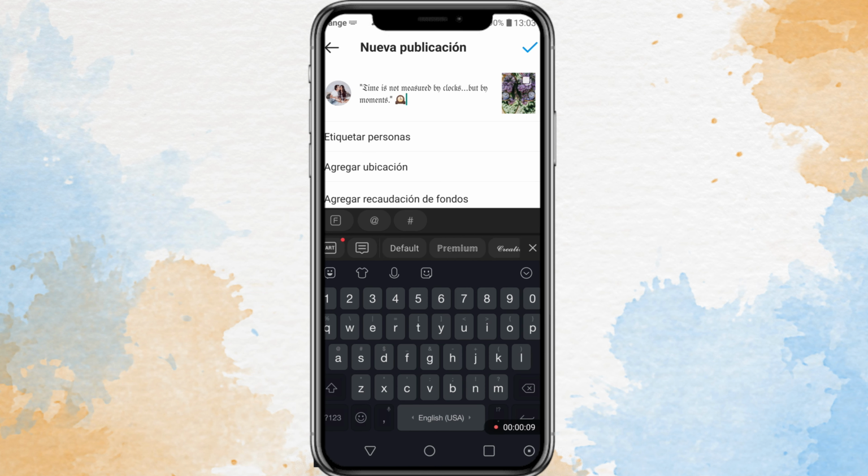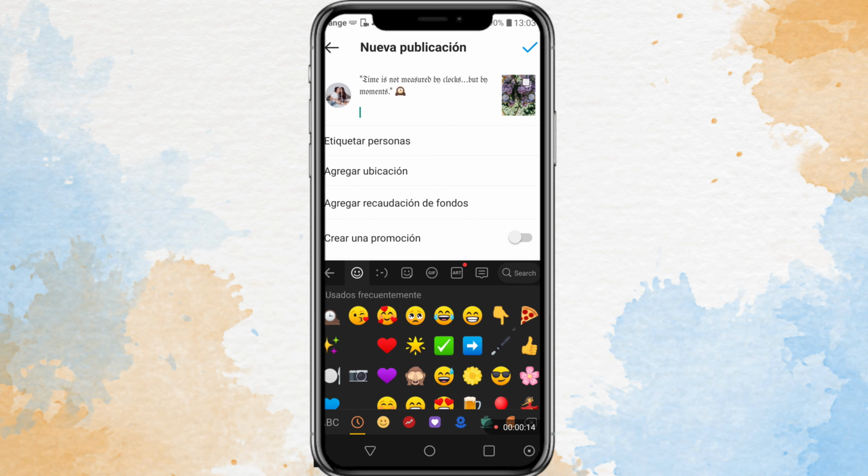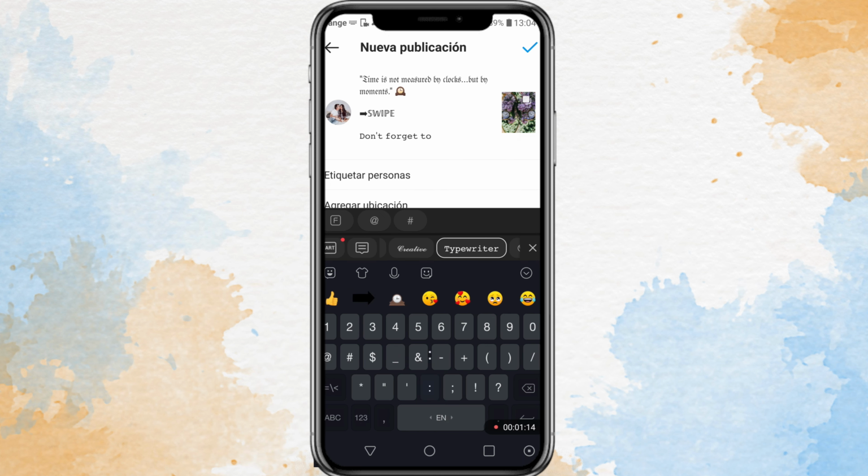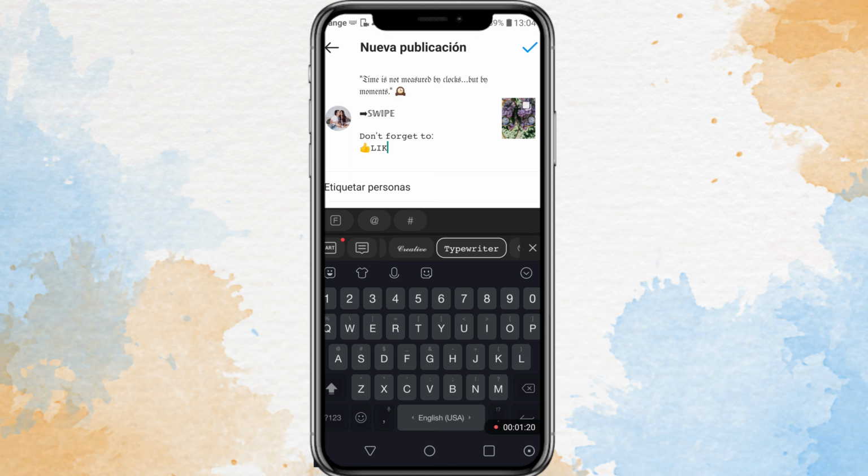Now I'll change it again for another one. And another one. So you get the idea. And this is how you can easily change the font. Also, the emoji keyboard is customizable, so feel free to play around and make your own dream keyboard.